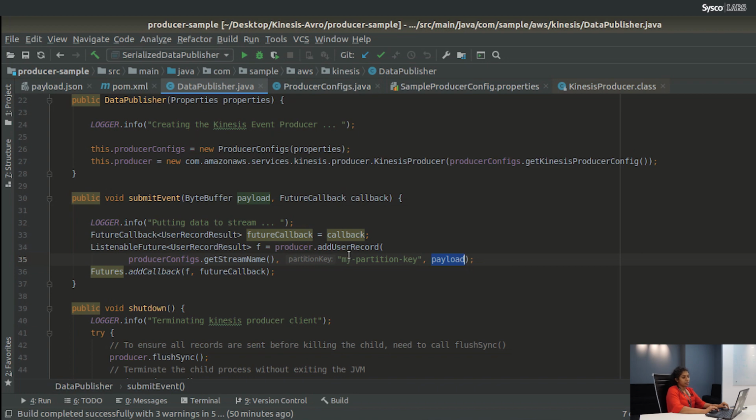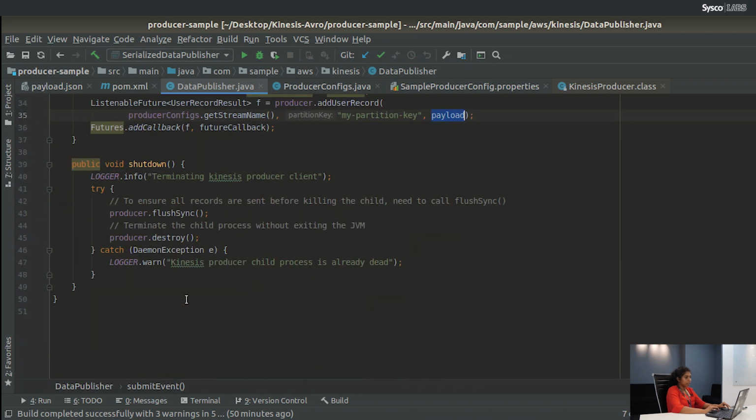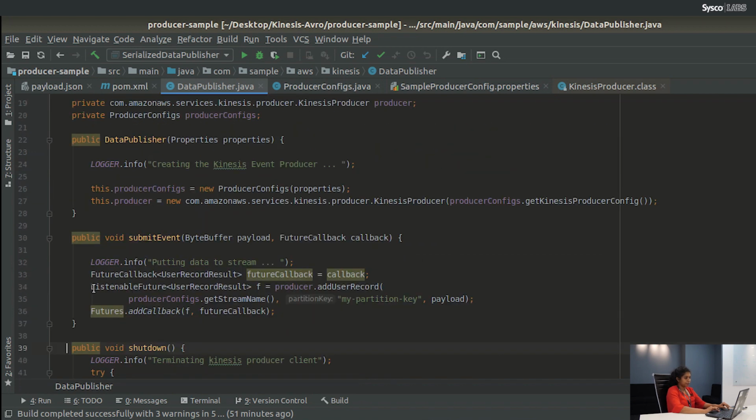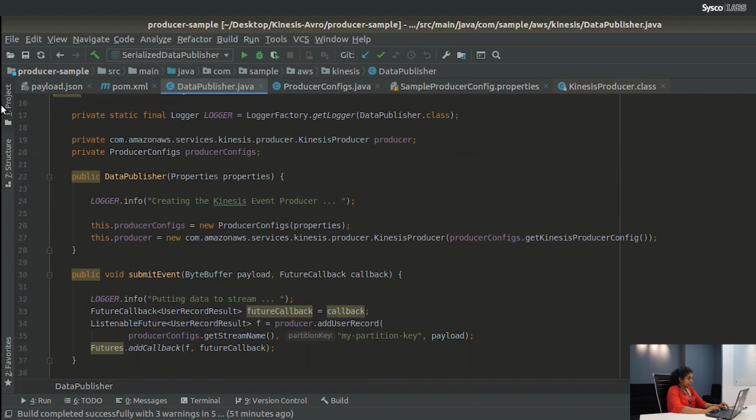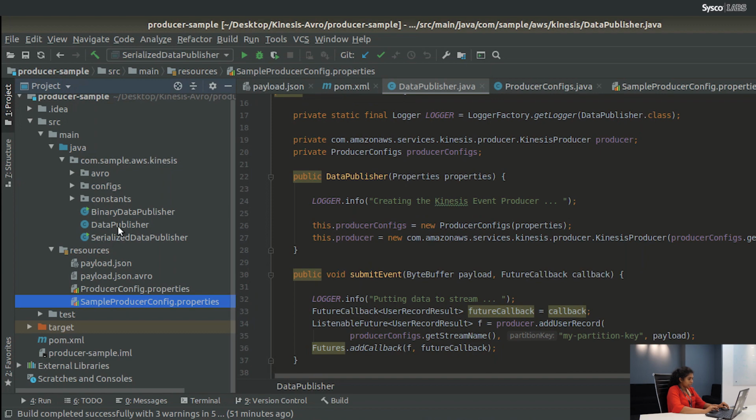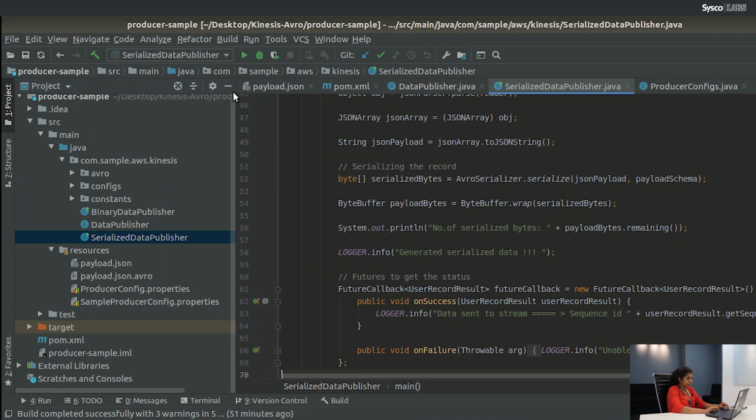Since you need to get the status whether it was a success or failure, I am using futures here. That's why the submit event method accepts the payload as well as the future. Then I have implemented the shutdown method, where I will stop the publisher application once I am done with the data publishing. So I will go through the sample application that I have created.